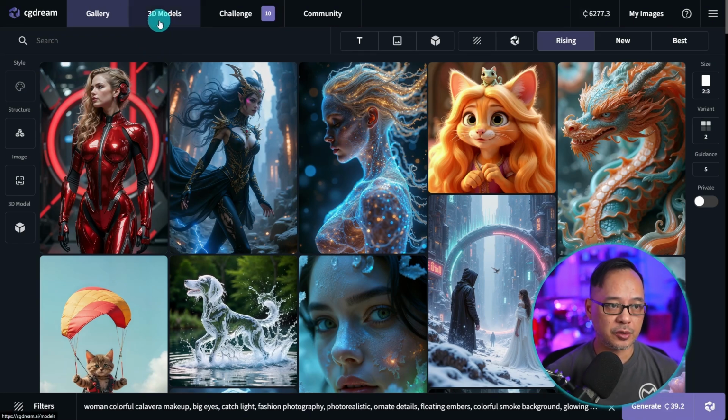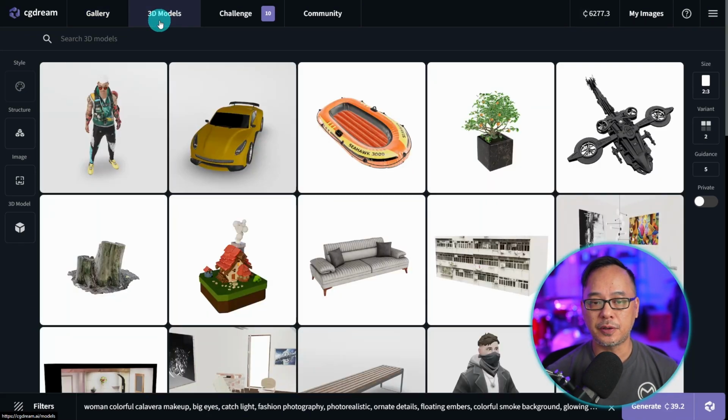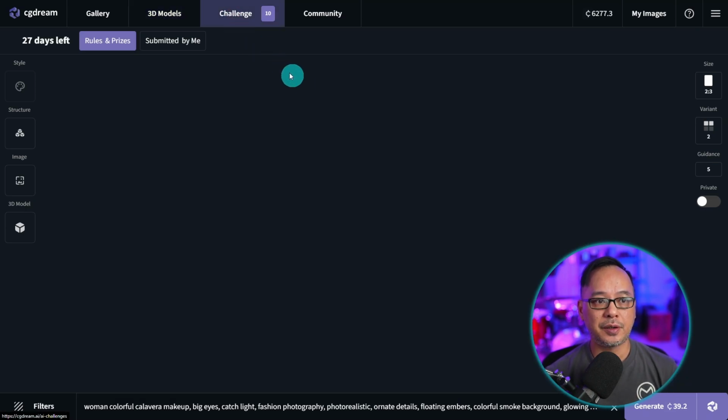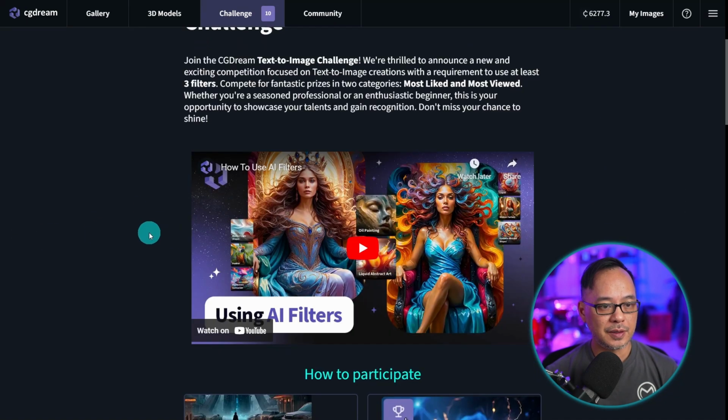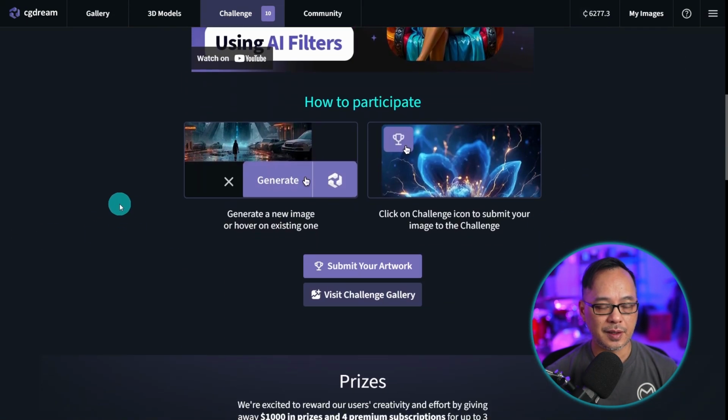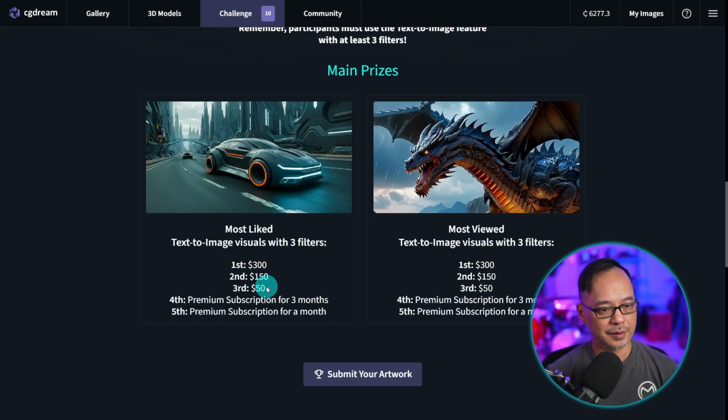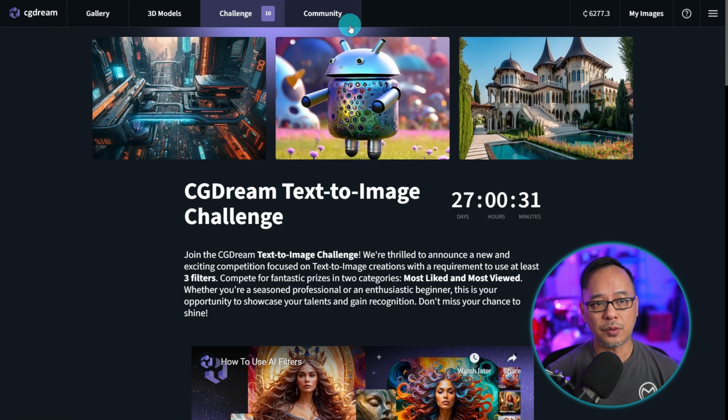Right beside the gallery, you'll see a tab for 3D models. And we'll look at this later, but basically there's a library of 3D models that you can use as reference images. They have challenges here that you can do for cash prizes. If we click on rules and prizes here, you see the latest challenges, how to participate. Looks like there's some cash prizes plus some subscriptions. So that might be something you're interested in. And right beside that is a link to their Discord community.